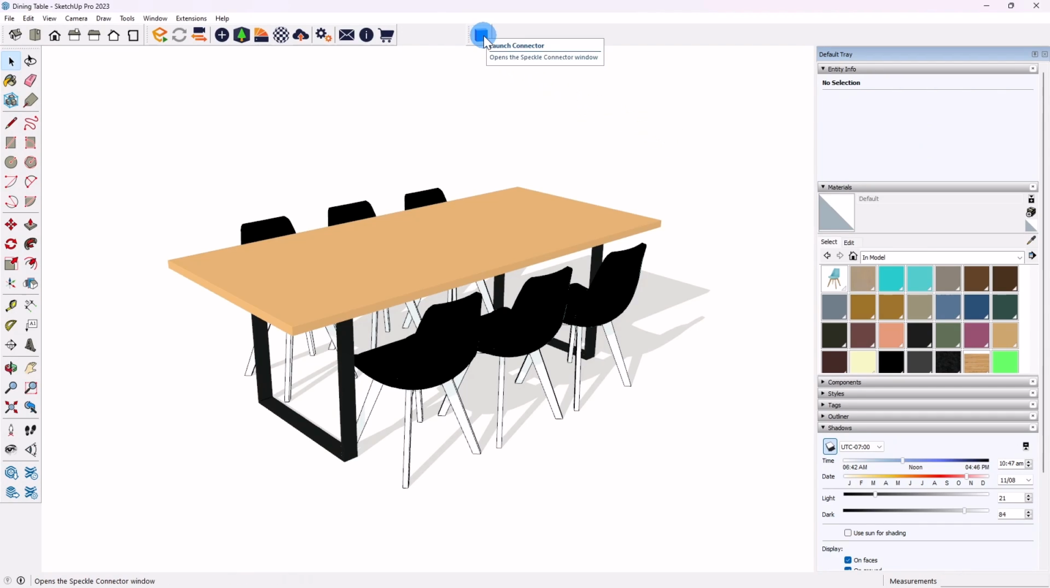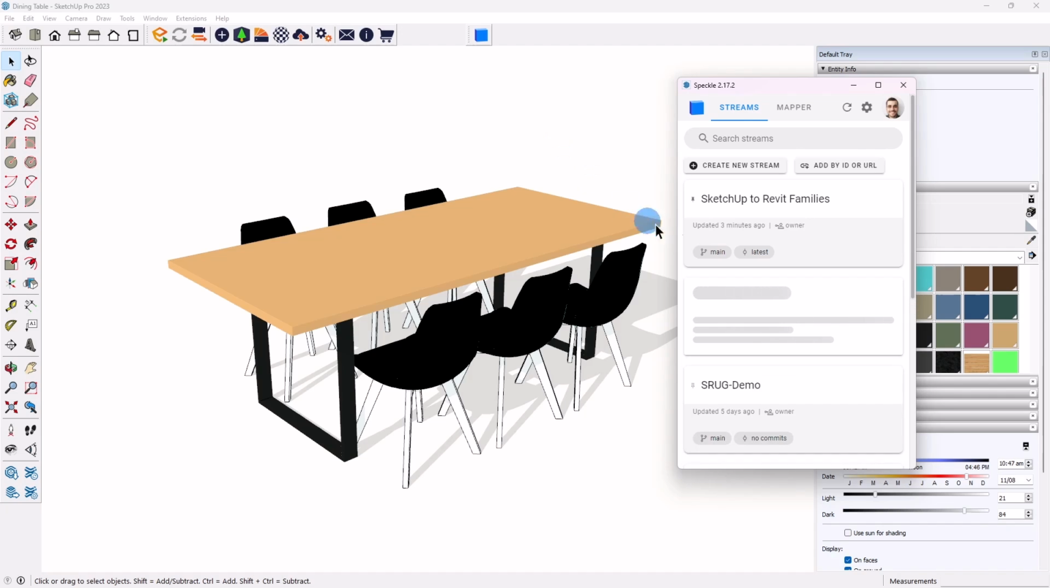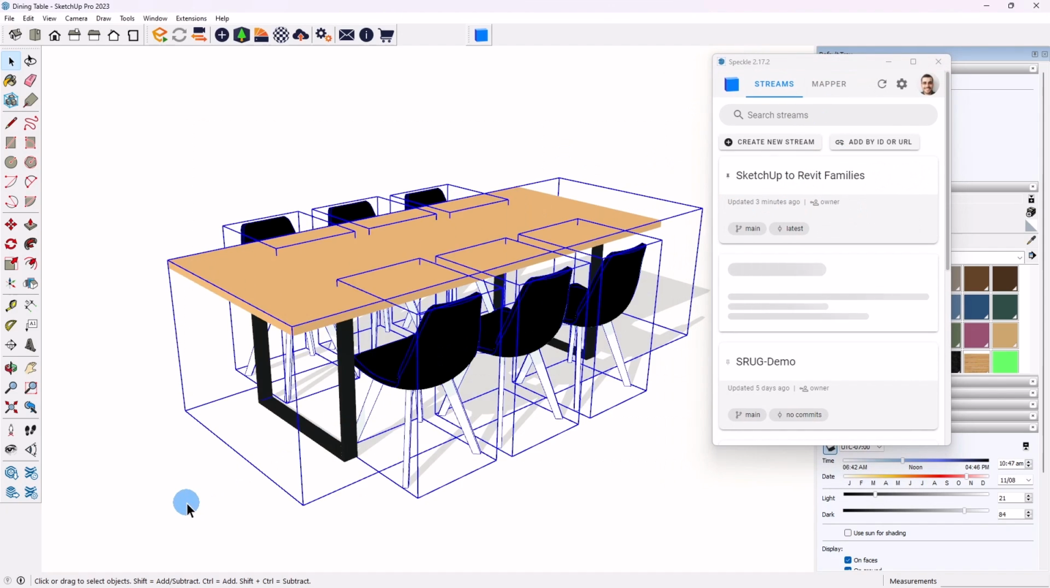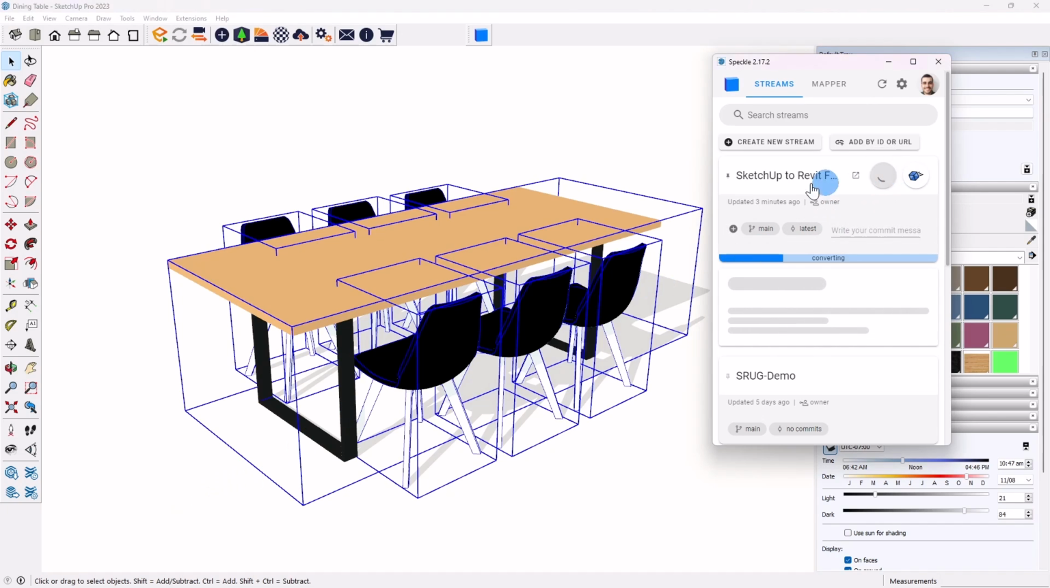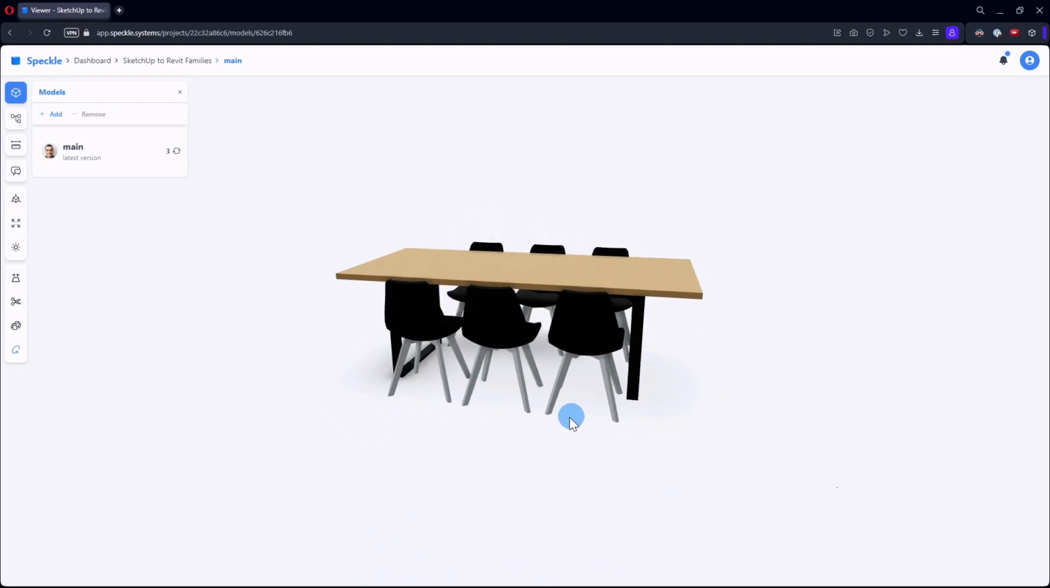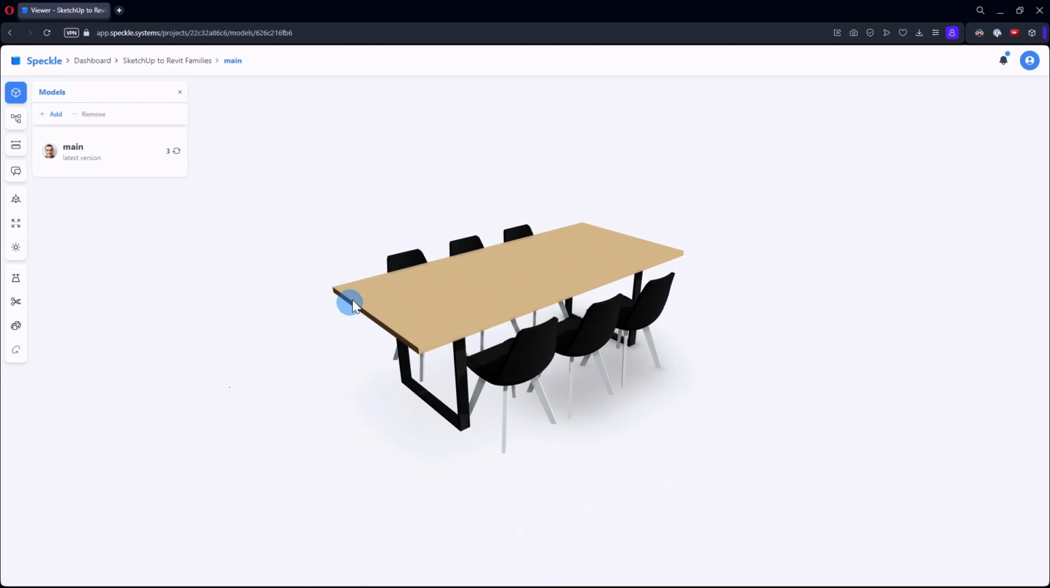I will simply enable the Speckle connector. I already created a container project, so I will simply select the objects and press send. It will convert everything into Speckle objects and upload it. Let's view this in the web. And here we are, all the chairs inside Speckleverse.